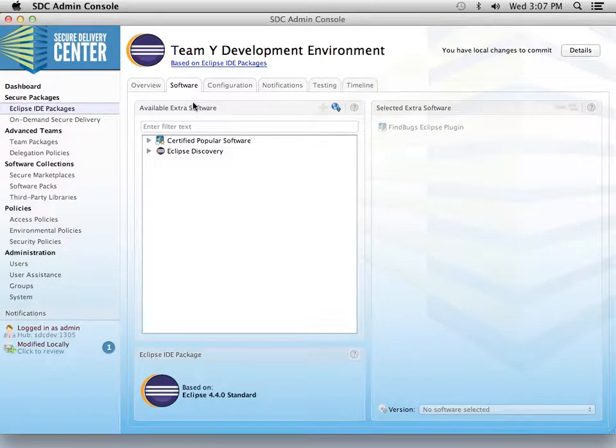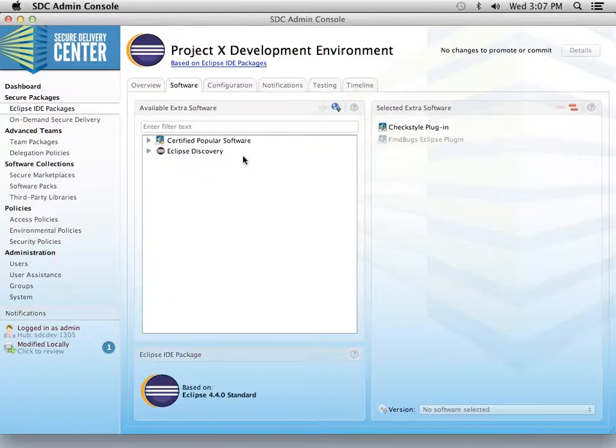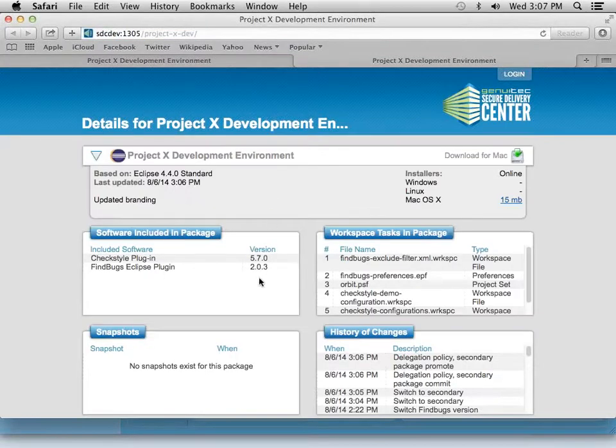In addition to being able to migrate old packages, you also can create new packages quite easily based off of that existing principal package that you have now. And now any changes that you make to the company-wide template are going to go to both teams. In the meantime, our package had promoted, so let's go back and look and see which version of the software is included, and you'll see now you've got version 203.